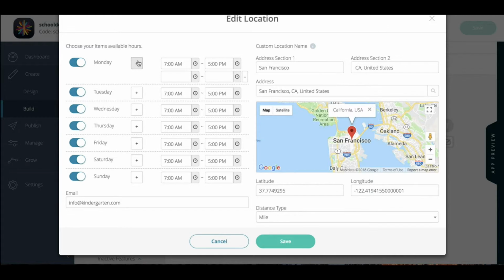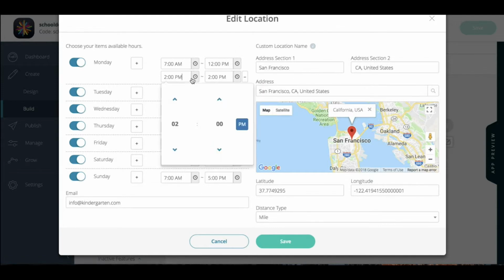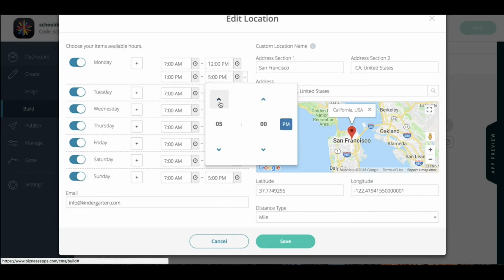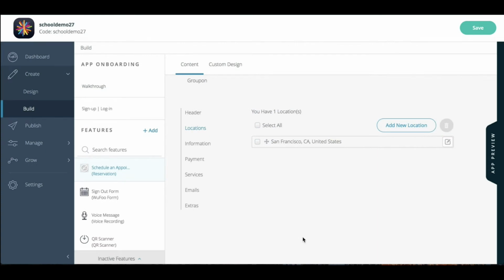So I'm going to go ahead and hit the add button, and I'm going to say it's from 7 to noon, and then from 1 p.m. to 5. I now have created an hour time slot where nobody can book an appointment, and it shows that we're closed because that's nap time for the kids. And that's when the teachers get to do all of their administrative duties.